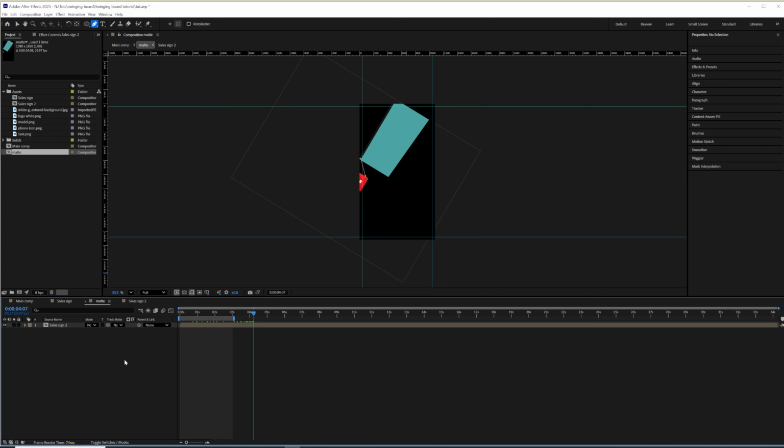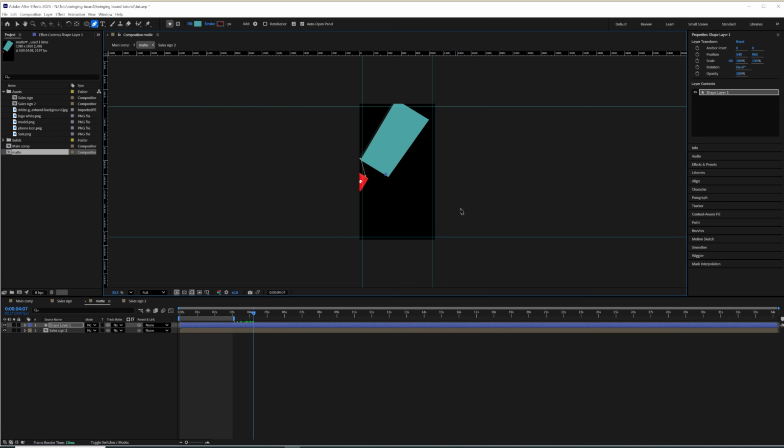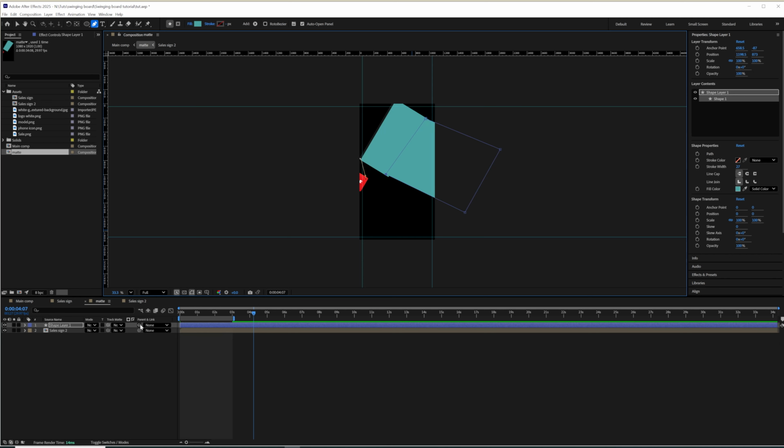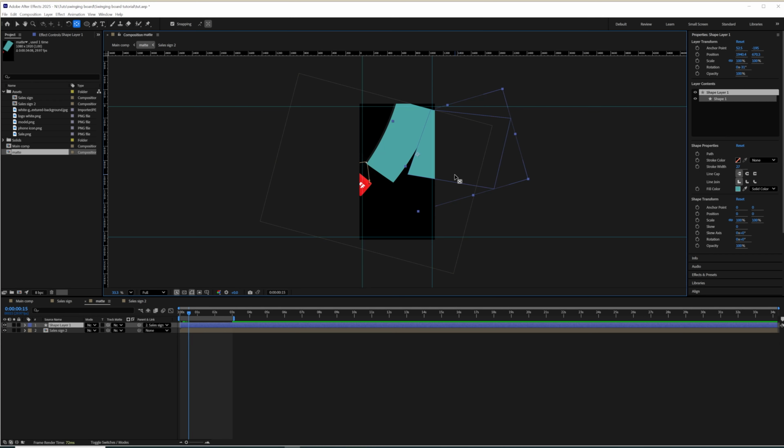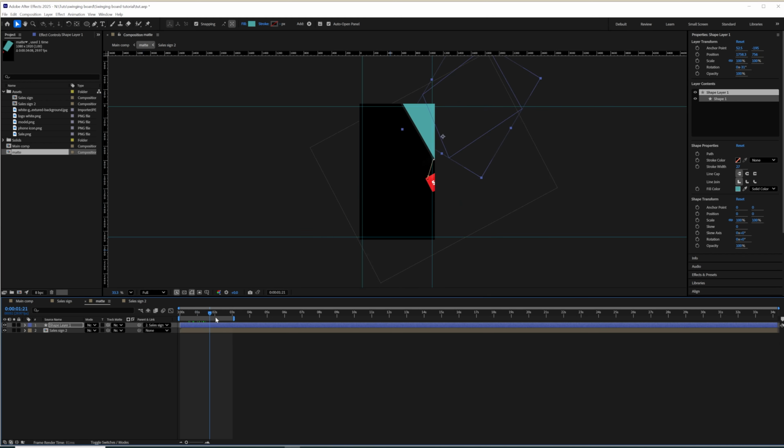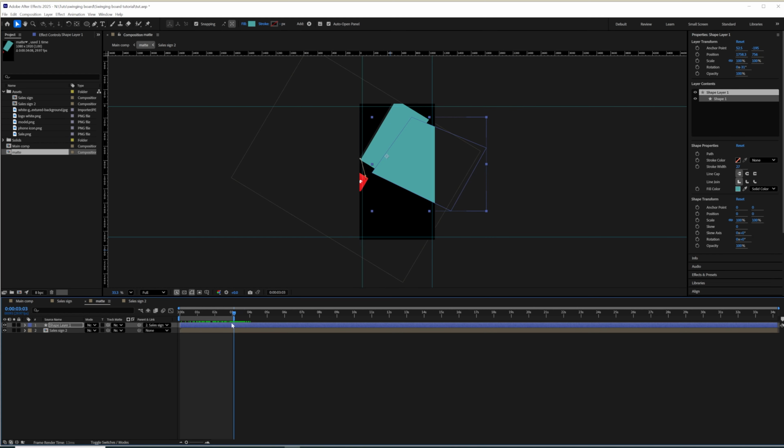Let's select the pen tool again. Let's create a new shape. Make sure no layers are selected when you create a shape. And let's bring the anchor point, maybe let's parent it to the main layer. Let's drag it here. We need to cover this area. I think that will do. Yeah, I think it is good.